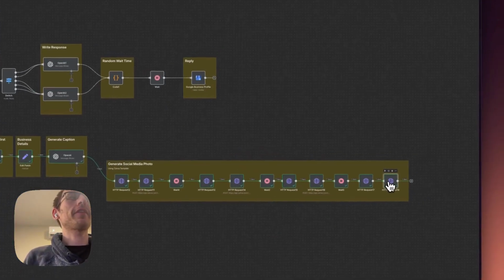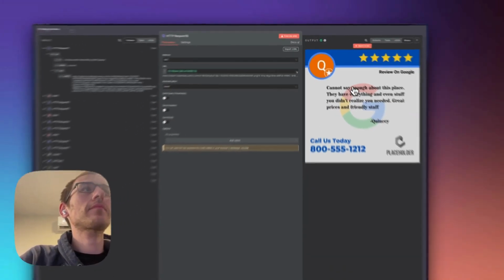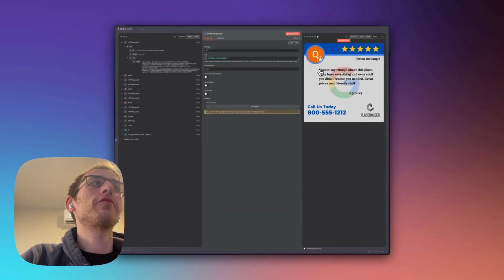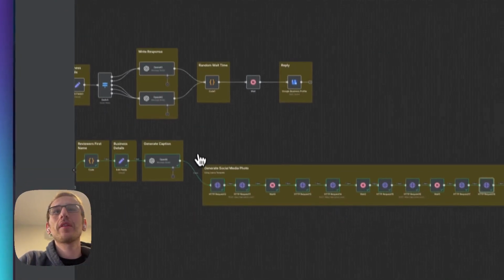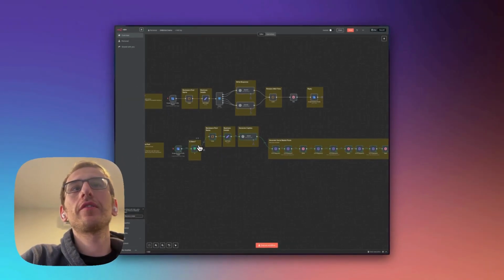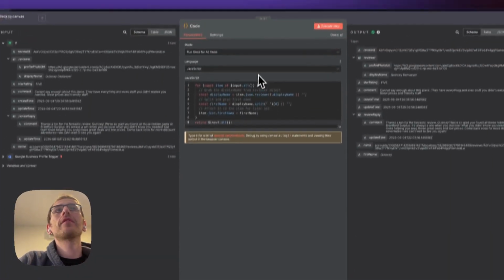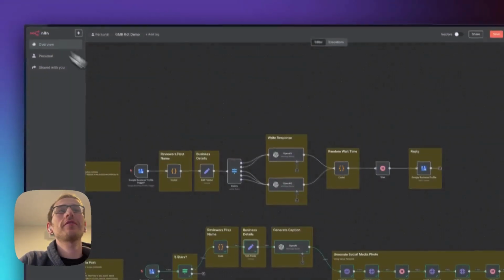All right, now we can finally take a look at this. All right, there we go. So there's the review that they left, and then there's their first name. So let's walk through that step by step. Just like the first node, we grab the reviewer's first name. We've also got our business details.